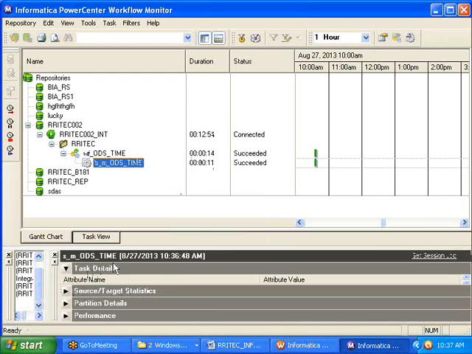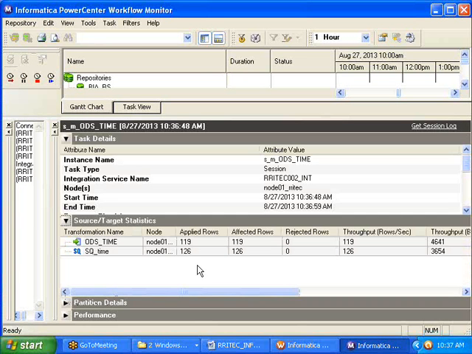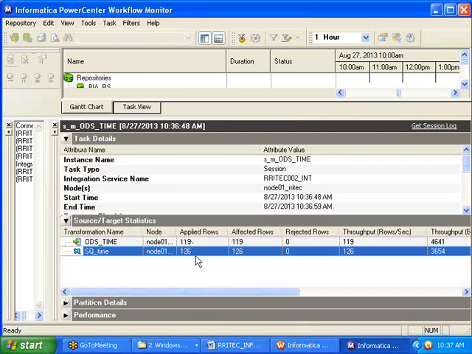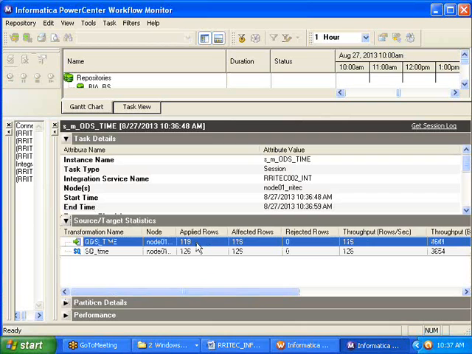In the run properties, concentrate on the one thing that is called source and target statistics. How many records are available in the source, sir? 126 records are available. Out of that, how many records came, sir? 19. That means 7 extra records were missed out.